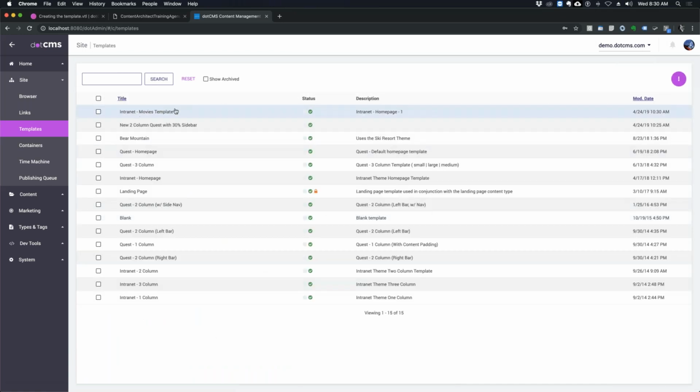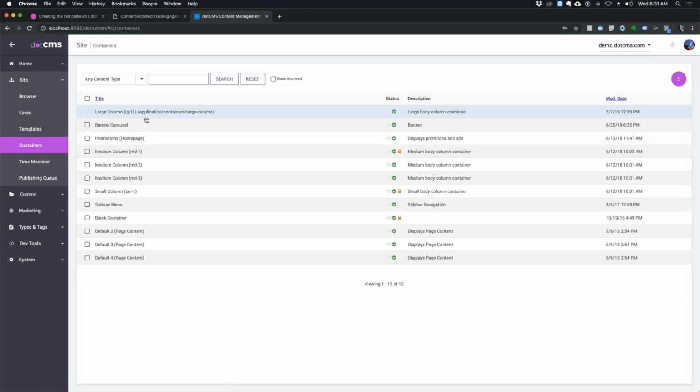So I'm going to save that, and then we're going to alter the code here. But first, we've got to create a new container that'll handle all our movies and automatically style it, and then we'll place that inside the advanced template, using a little bit of code instead of using the template designer.